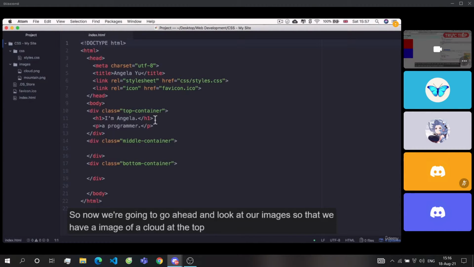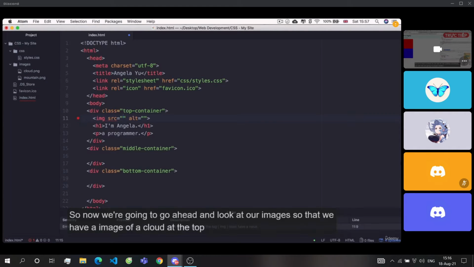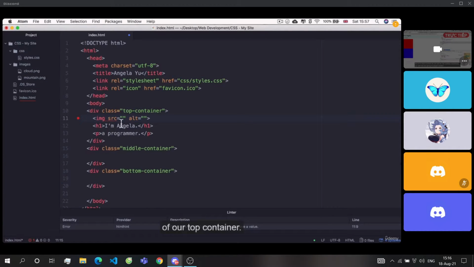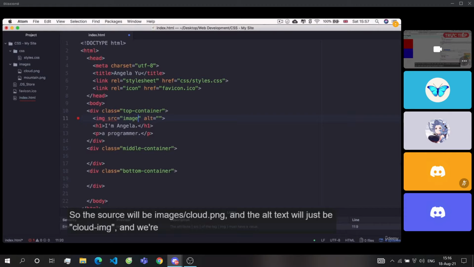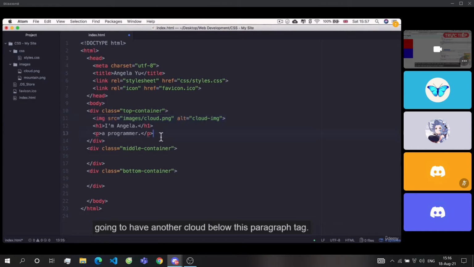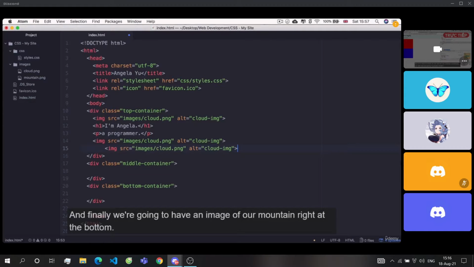So now we're going to go ahead and add our images so that we have an image of a cloud at the top of our top container. So the source will be images/cloud.png and the alt text will just be cloud image. And we're going to have another cloud below this paragraph tag. And finally, we're going to have an image of our mountain right at the bottom. So that will be images/mountain.png and the alt text will just be mountain image.